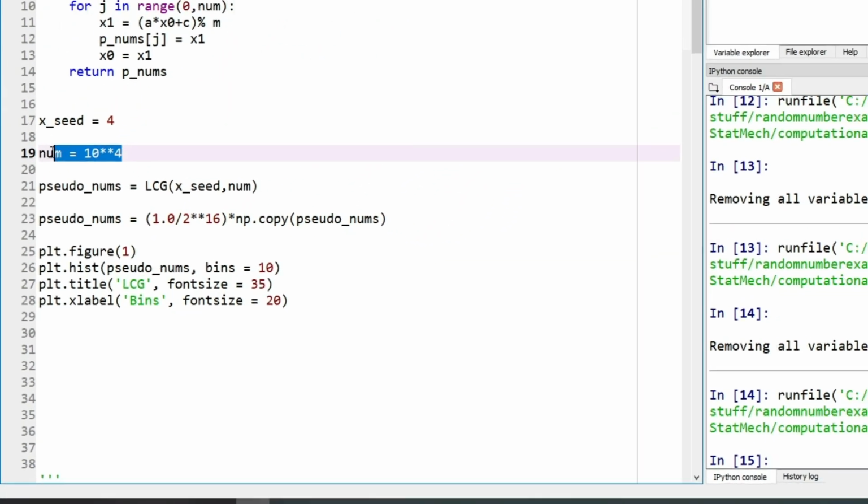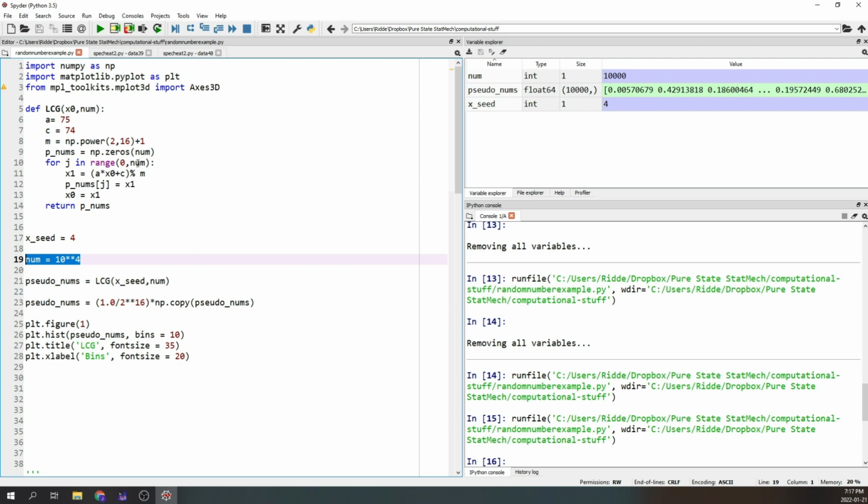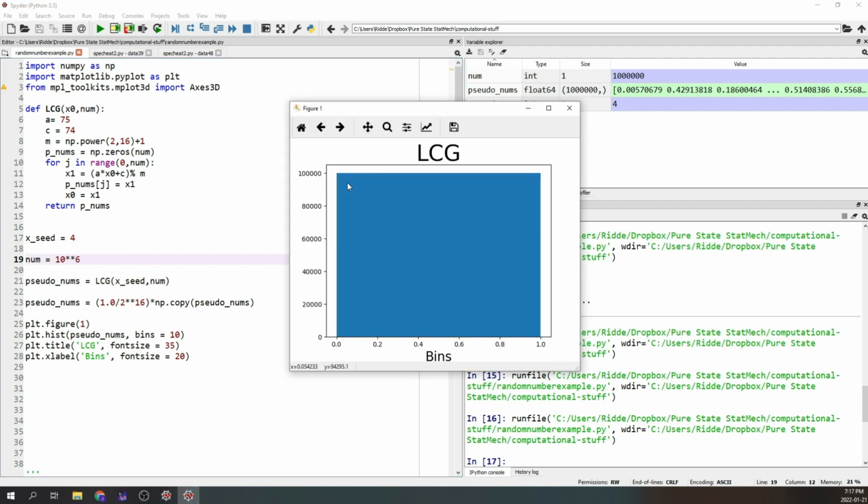With 10 to the 4 numbers generated, we don't quite get a flat uniform distribution. But if we ramp this up to 10 to the 6, we definitely can't visually tell that we don't have a uniform distribution. Okay, so let's discuss why I chose these parameters, aside from the fact that it is how the old ZX81 generated random numbers.